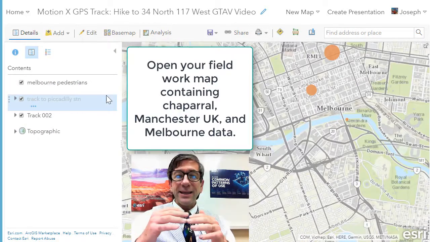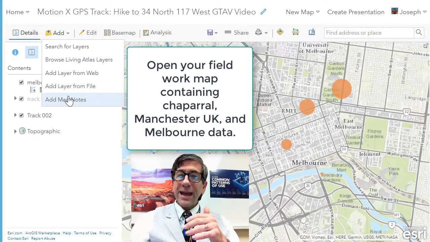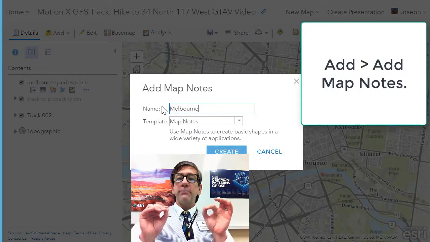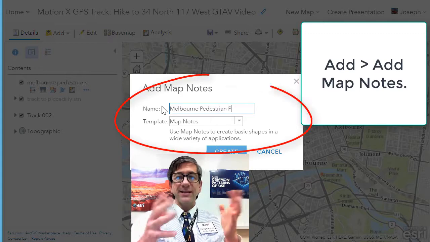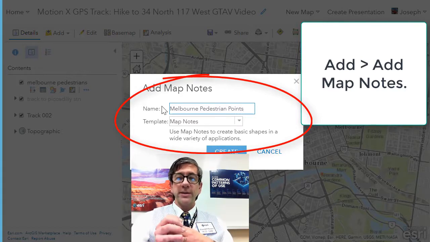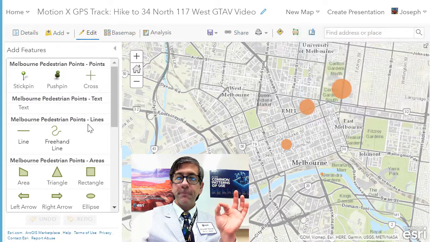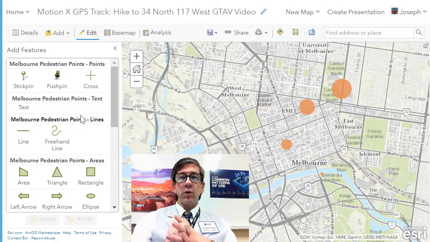Use the Add button again, and this time, add a Map Note. Since you already have map notes for your Chaparral hike, name this new one Melbourne Pedestrian Counts. Or how about Melbourne Pedestrian Points? That's even better. Melbourne Pedestrian Points. Take the default template and then create, okay? But realize that with these templates, there are lots of other things you can explore on your own.